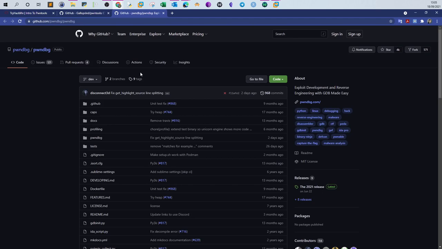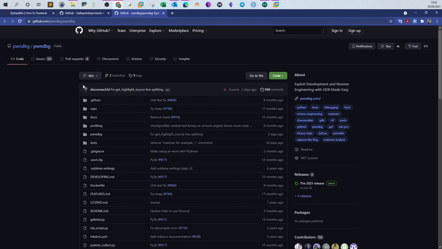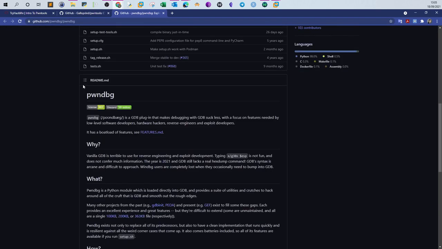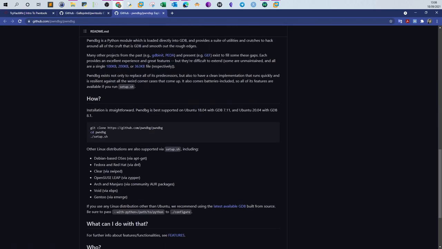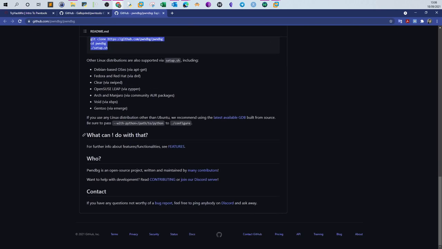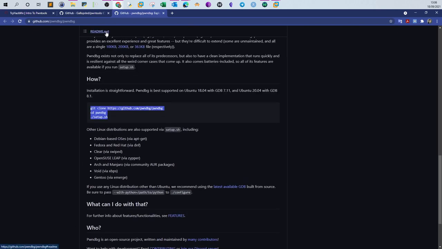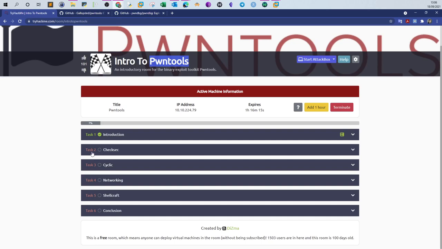Also, you may need pwndbg. Pwndbg is an extension that can be added to the GDB debugger, and these are the installation instructions. Once it is installed, you will find it attached to GDB. So let's start with tasks 2 and 3. Task 2 is about Checksec, and task 3 is about Cyclic.